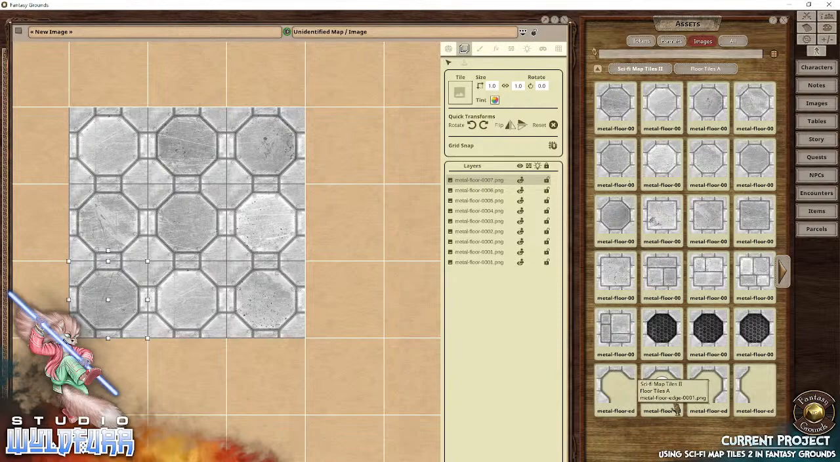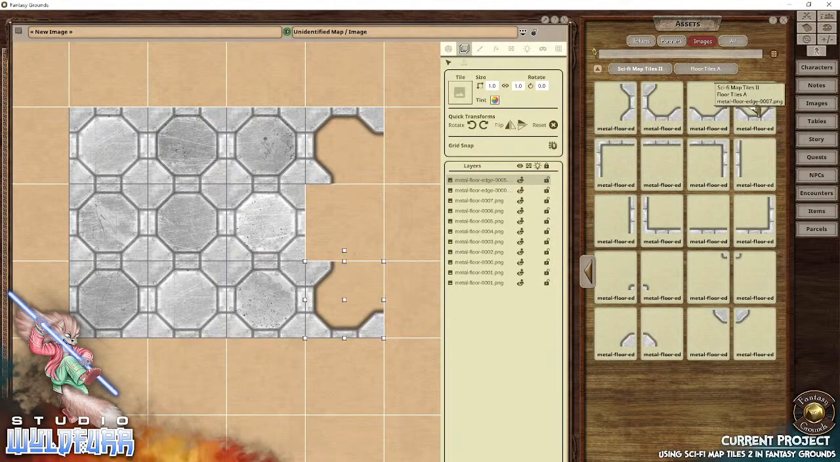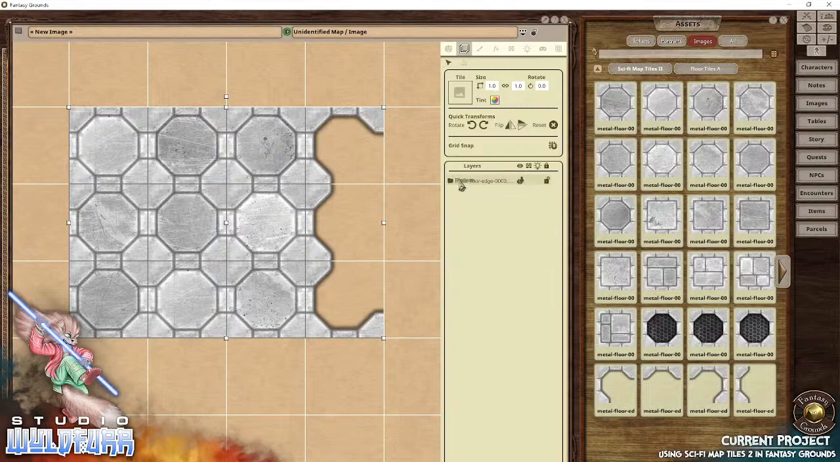So let's make a little, this is going to be a platform. Let's use these edge tiles. Pop that one there. Now where's... there it is. So that's going to be like a little platform, and then we'll have the floor coming out from underneath. So let's pop that into a folder. Let's call that platform. And pop all of these into that folder. So there's our platform.